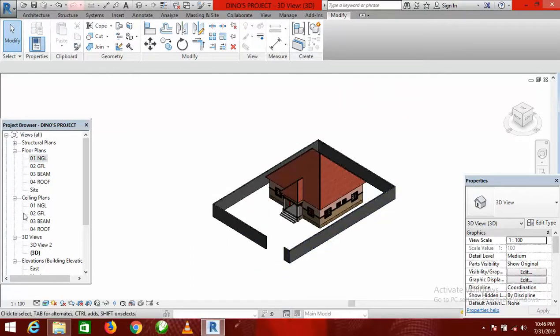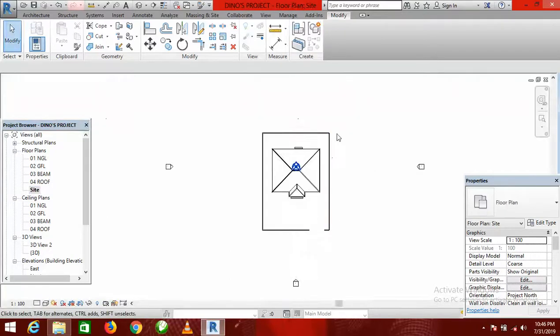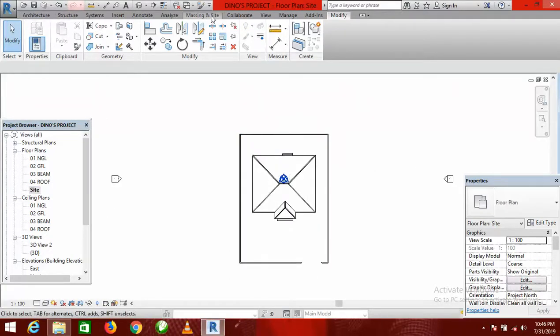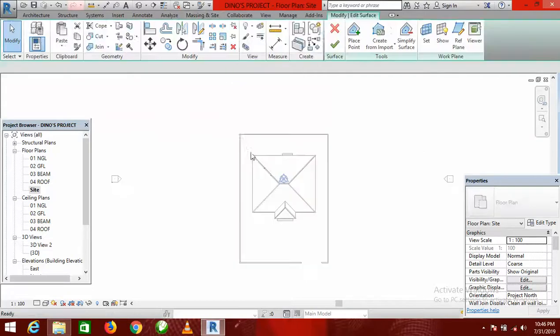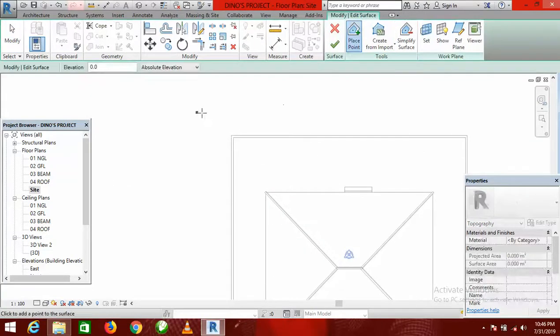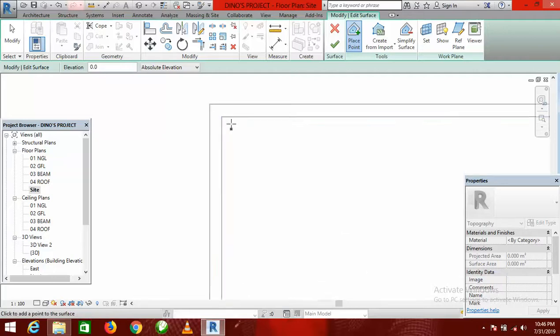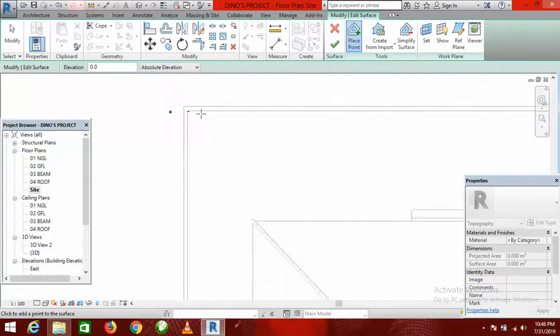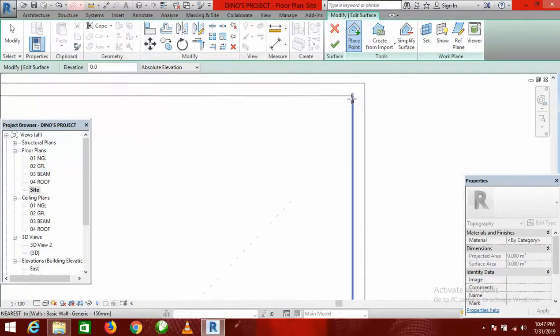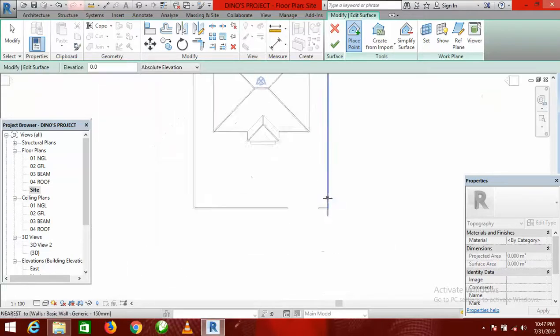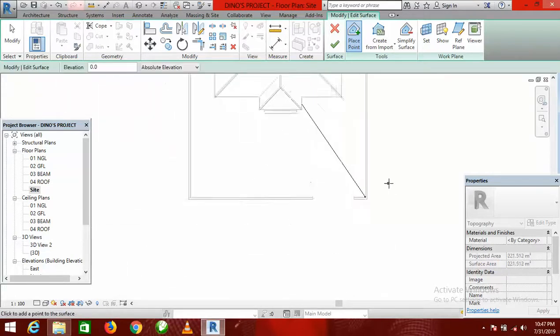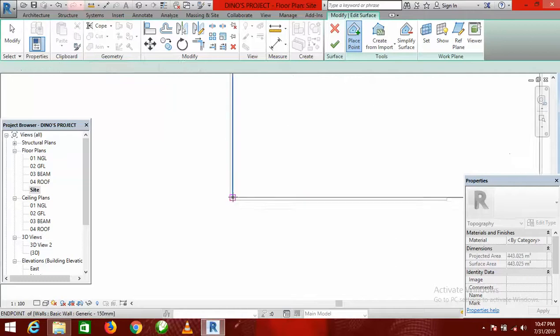To put the interlocking stone, go to site, like I said before. Go to site. When you go to site, go to massing and site. Go to toposurface. Then your cursor will change with this black square on it. I click here. Black box. Click here. I click here. And I click here.